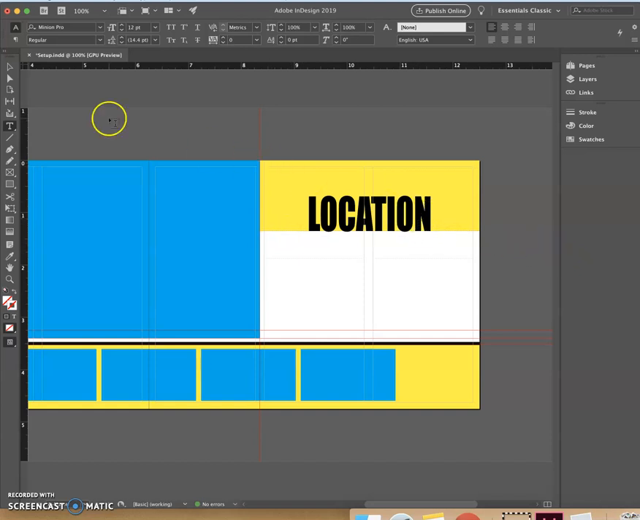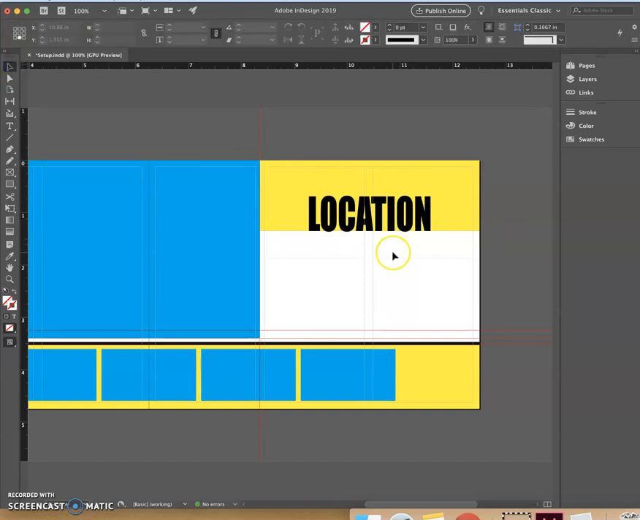So I'm going to get my selection tool. The next thing I'm going to do is press and hold Shift and Option. Then I'm going to drag and drop a copy of the text frame anywhere straight below the original. So I'm going to drag and drop it down.